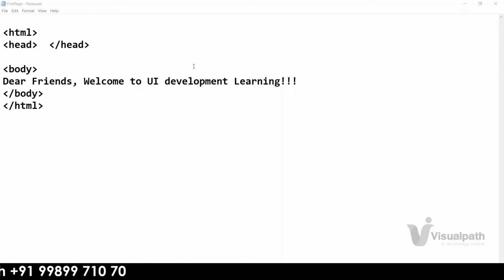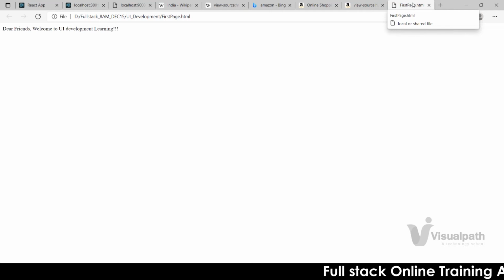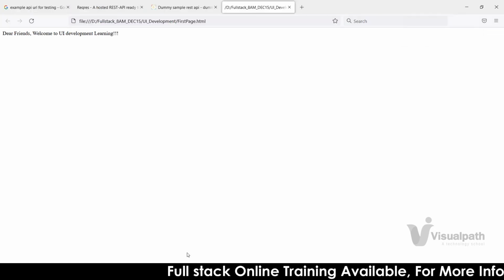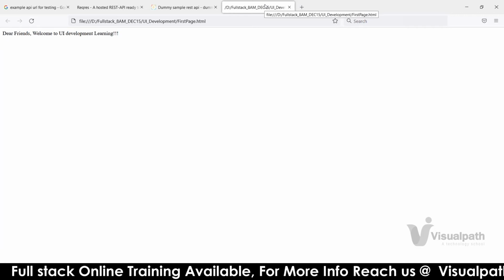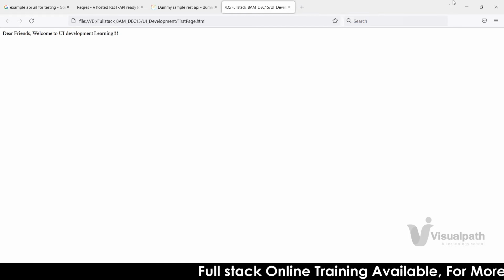Unless we create a title for our web page, whatever the file name is, along with the extension HTML, would be considered as the default title. Able to see first page.html, not only here, even here. If you go there, that will be your default name. Every browser has its own style to represent it. Edge will show only that HTML file name, but Firefox will show that it is from D drive, Full Stack 8 a.m., December 15, UI development, whatever it is. But this is not desired.